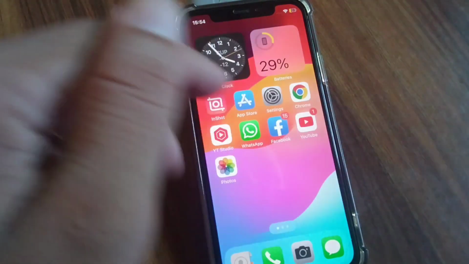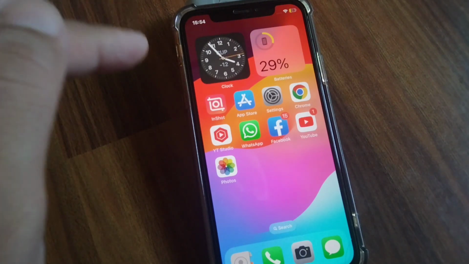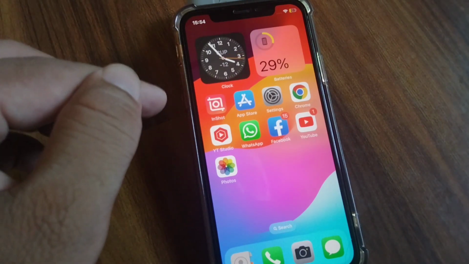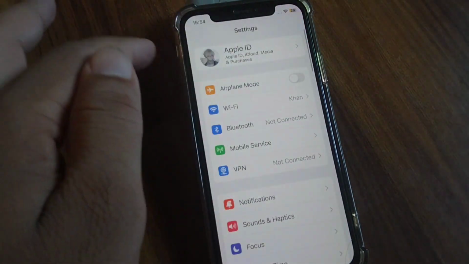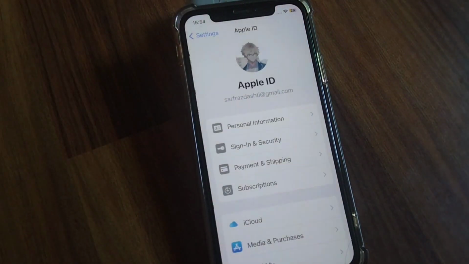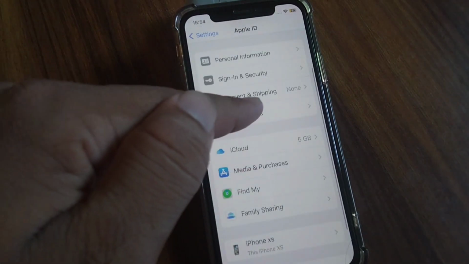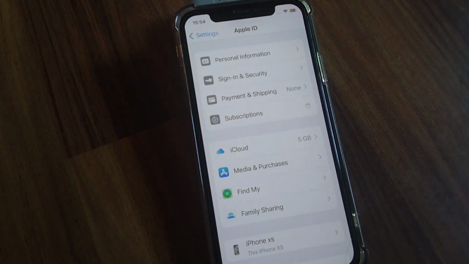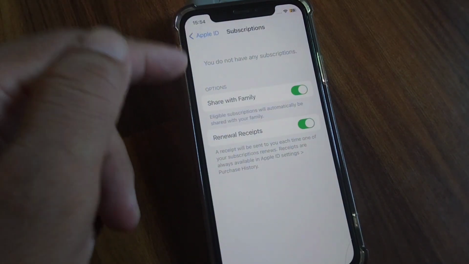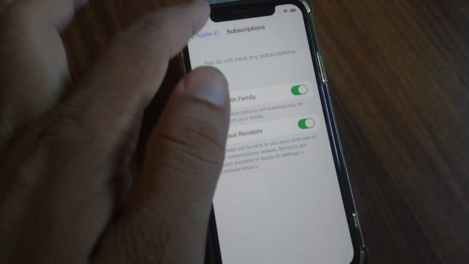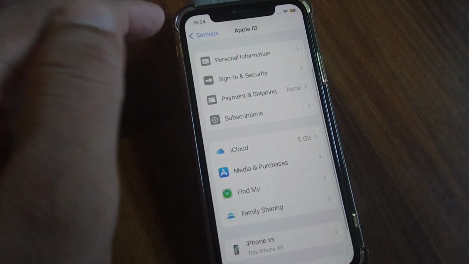So guys, the very first solution to fix this problem is that you will have to just cancel all your subscriptions on your Apple ID. So guys, first of all, open your settings and open your profile, and from here tap on subscriptions. Wait for some seconds, and from here cancel all your subscriptions on your Apple ID to fix this problem and go for the other solution if it doesn't work.